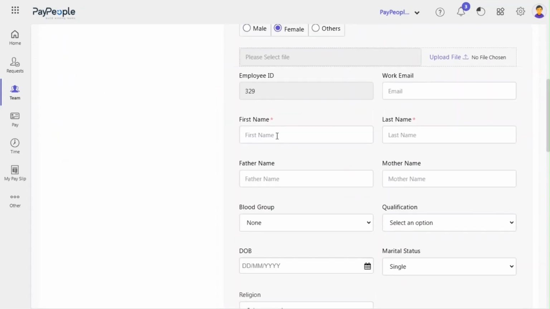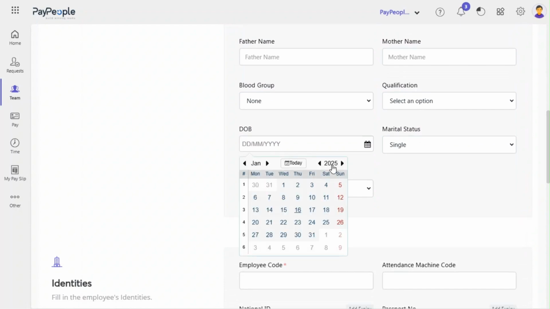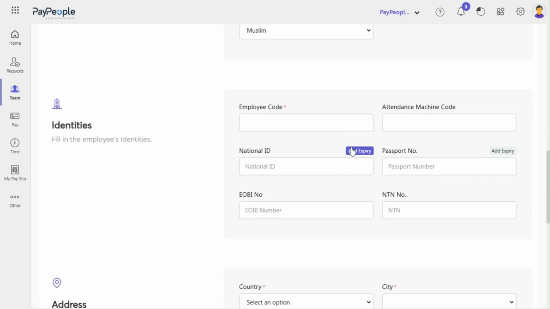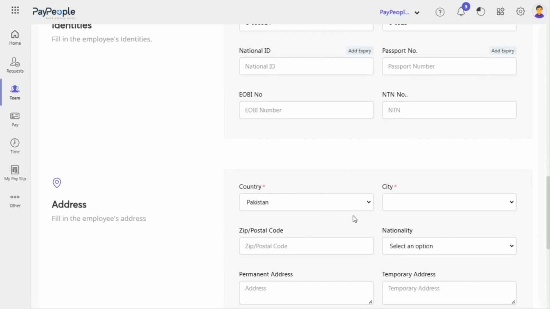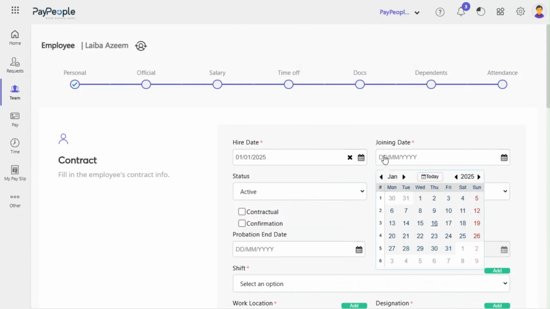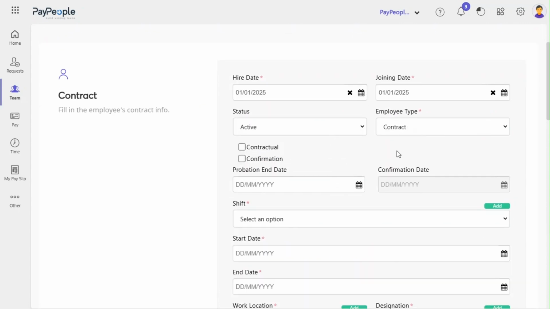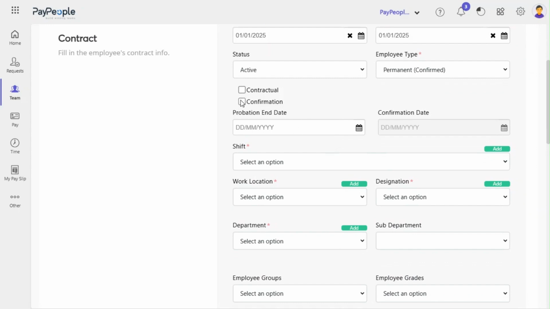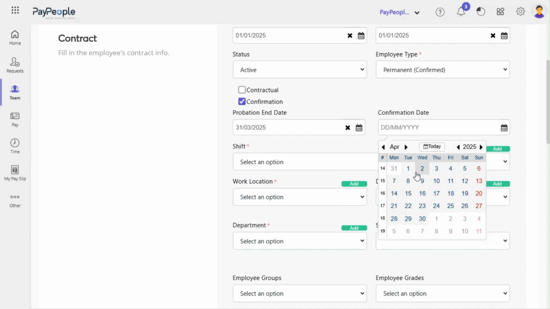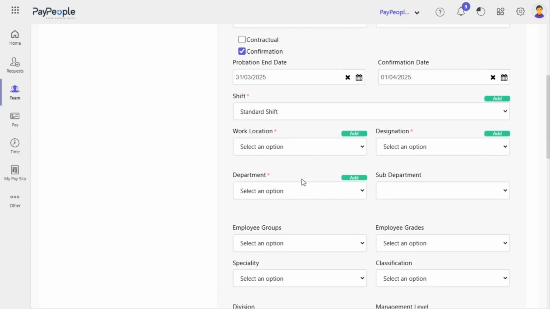To create a new employee in Paypeople, go to the Team section and click on the Create New button. Start by filling in the mandatory details, including gender, first name, last name, date of birth, marital status, religion, employee code, attendance machine code, country, and city, then click Next. On the next page, provide official details such as hiring date, joining date, employment type, probation end date, confirmation date, shift, work location, designation, and department. If applicable, you can also add bank details, then proceed by clicking Next.